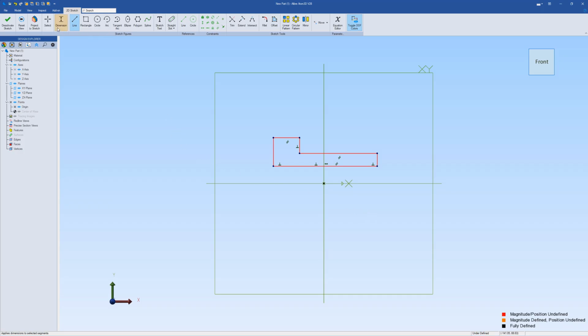Up on this top toolbar there's a dimension button, so I just left click on that. The first thing I'm going to dimension is this upper line here. If I left click once on that line, then left click again, that gives me the dimension. The first click is to select what you want to dimension, and the second click is to position the dimension into the drawing. So I'm just going to type in 30, and I can either press enter on the keyboard or click the green tick to accept that, and then it'll update the sketch to match that.